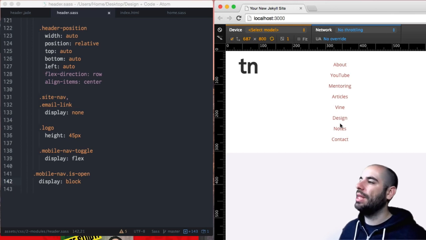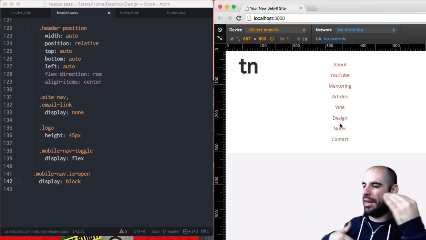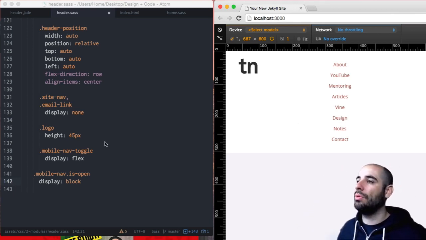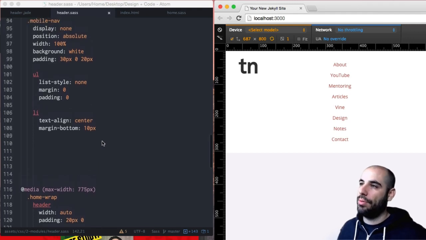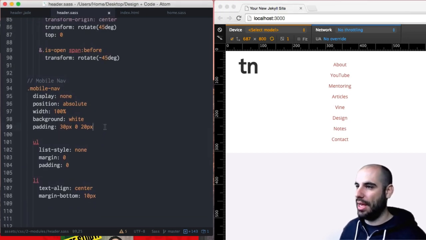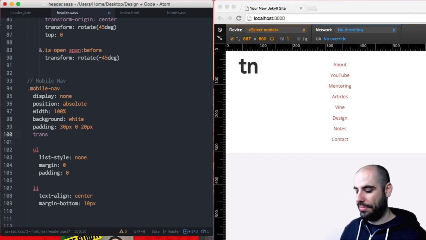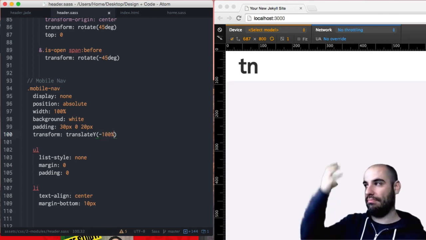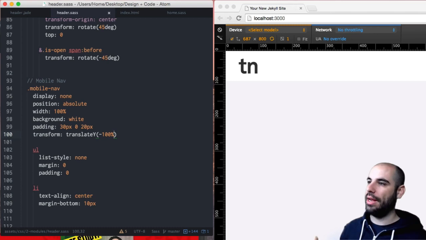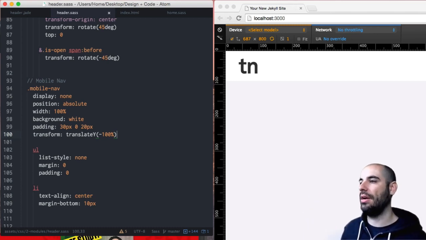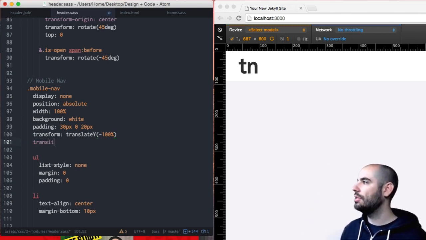Okay, so now we need to bring this mobile nav down and up. I just want it to slide in from the top. So what we'll do is go to the mobile nav at the top and say transform: translateY, capital Y, -100%. And that will just make it go up, right? It's kind of off the canvas right there.